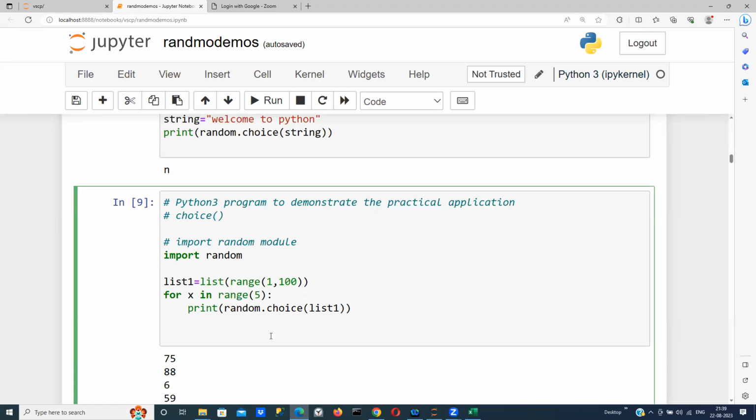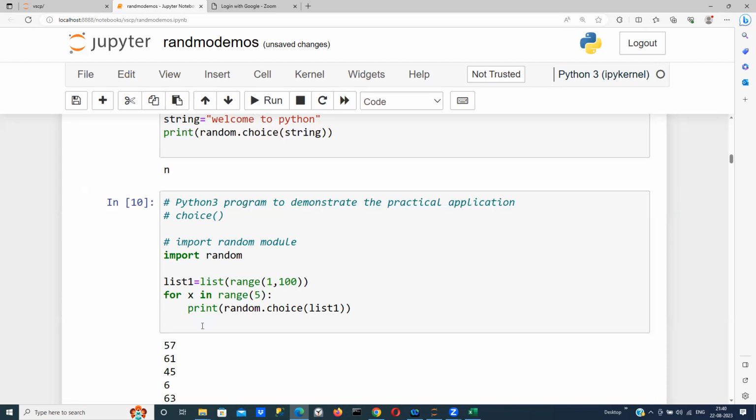So here is a sample demo. Here we try to generate a list of integers, and we put in one for loop, and the for loop will be executed 5 times, and each time it tries to display one chosen element. The first time it displays 57, second time 61, 45, 6, 63, like this.